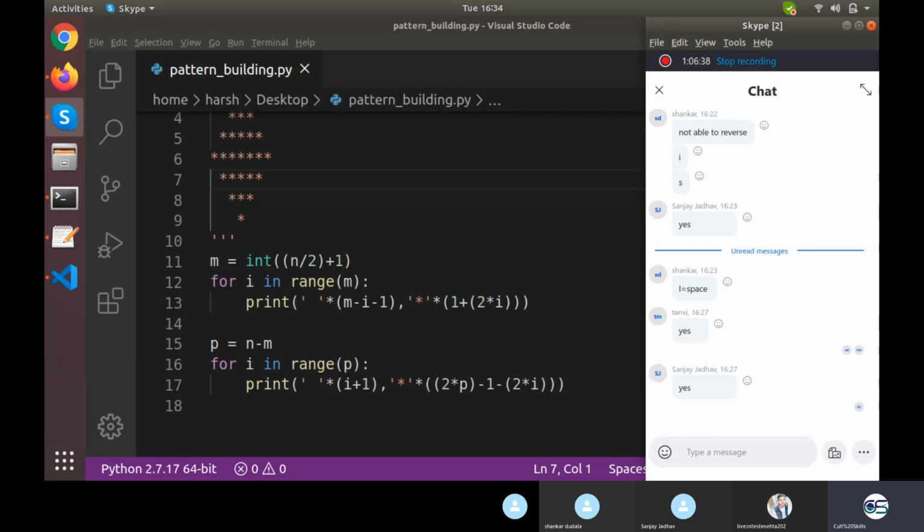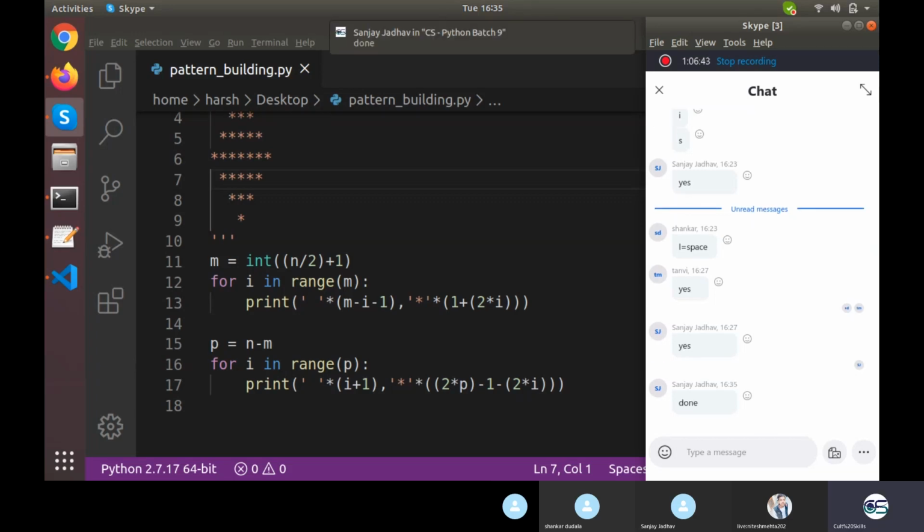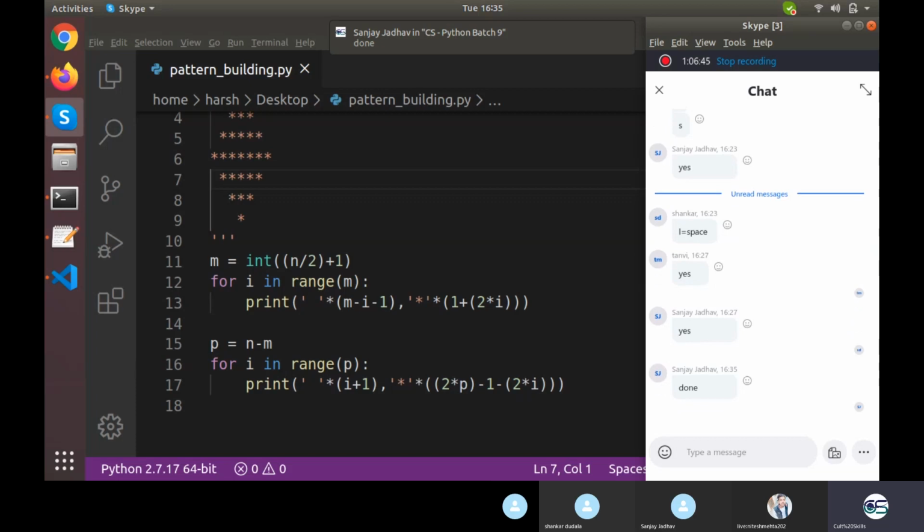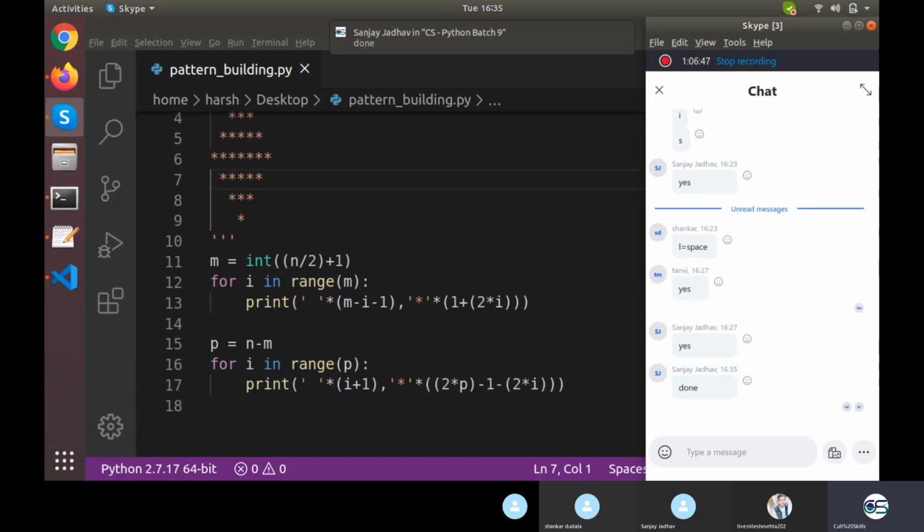What is the progress? What is going on? Like, what is the update? How much time will it take? The code is right there in front of you. Done. What about others? Shankar, Tanvi, Saurav, Nitesh. Is it done?